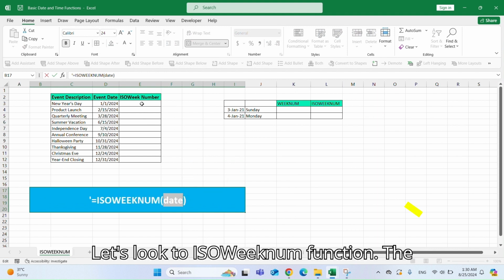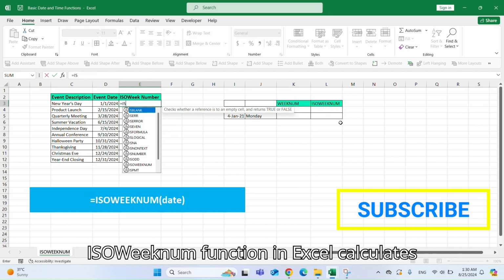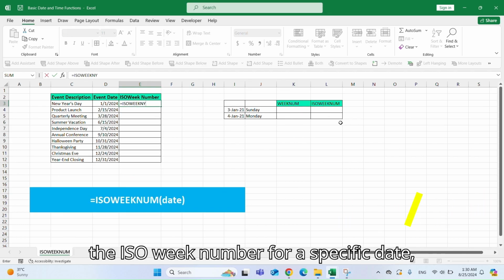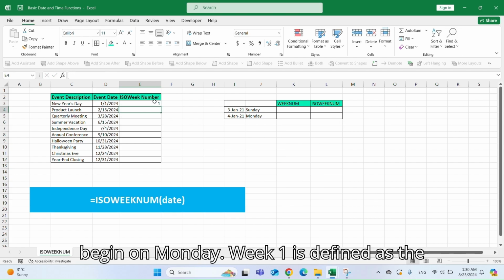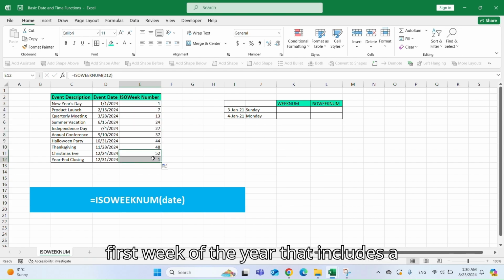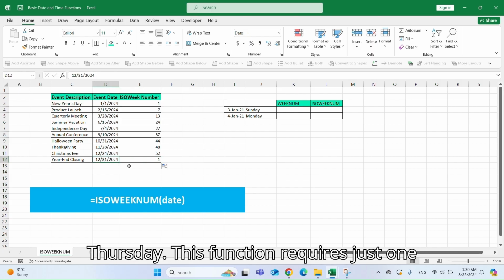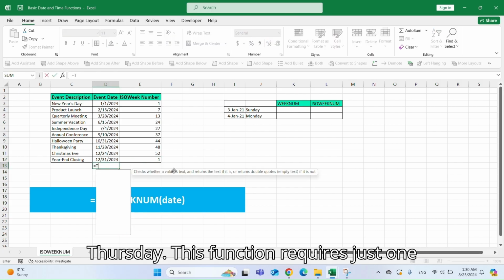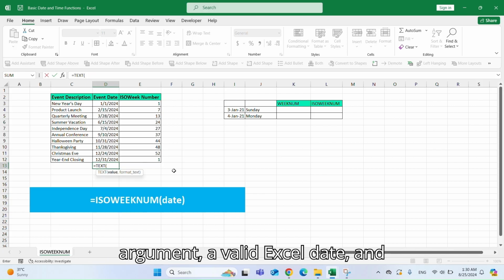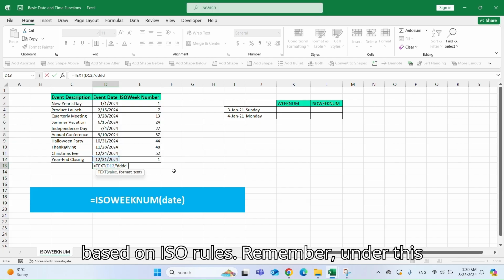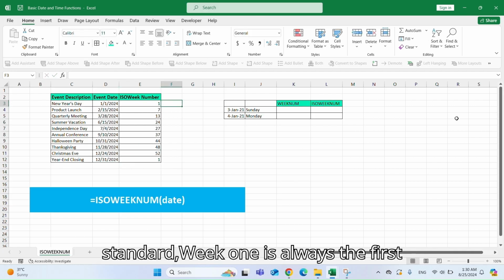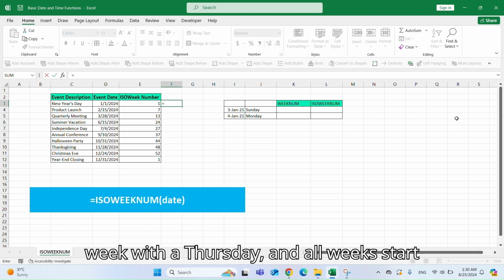Let's look at the ISOWEEKNUM function. The ISOWEEKNUM function in Excel calculates the ISO week number for a specific date, adhering to the ISO standard where weeks begin on Monday. Week 1 is defined as the first week of the year that includes a Thursday. This function requires just one argument, a valid Excel date, and returns a week number between 1 and 54 based on ISO rules. Remember, under the standard, week 1 is always the first week with a Thursday, and all weeks start on Monday.